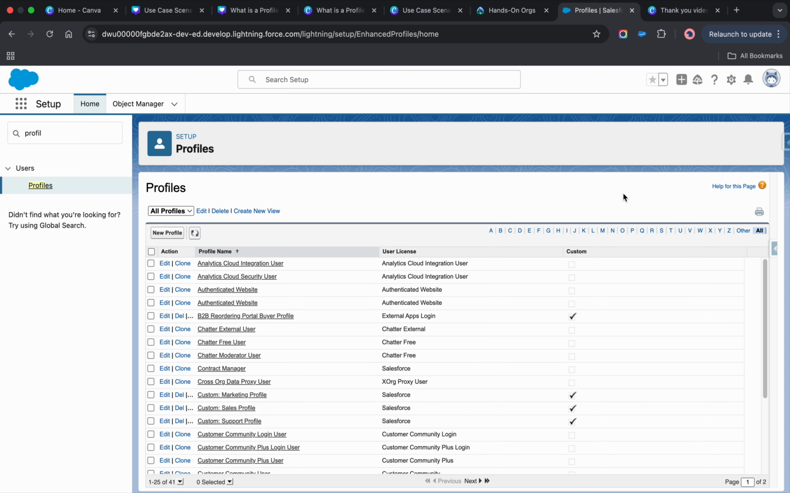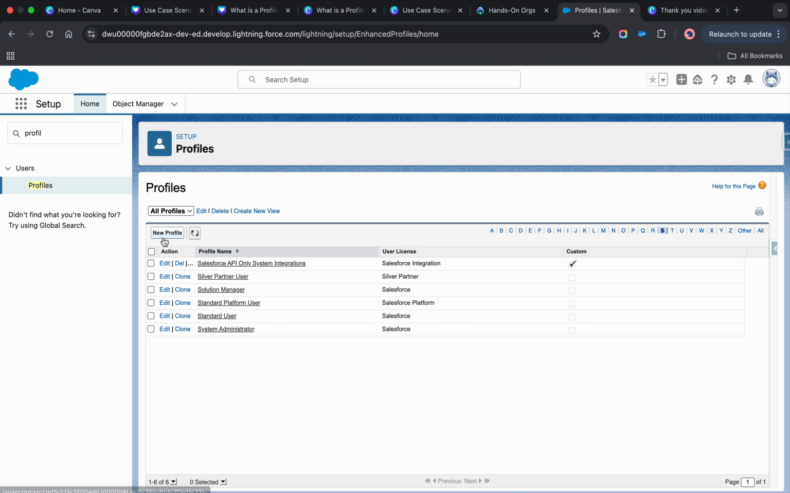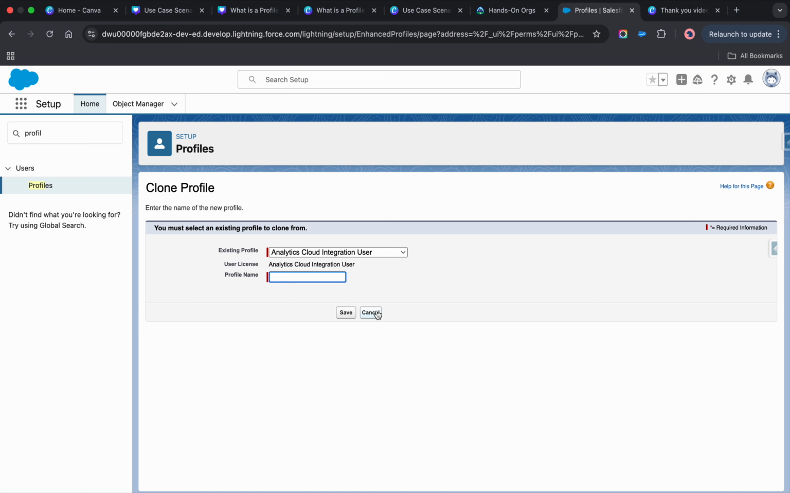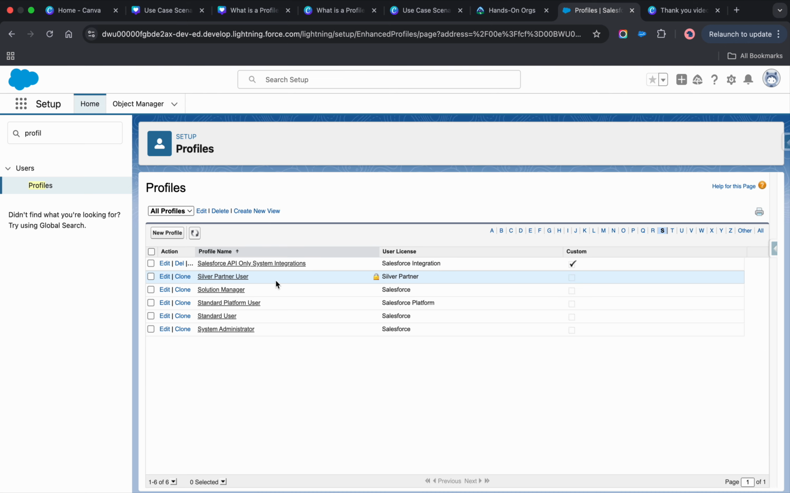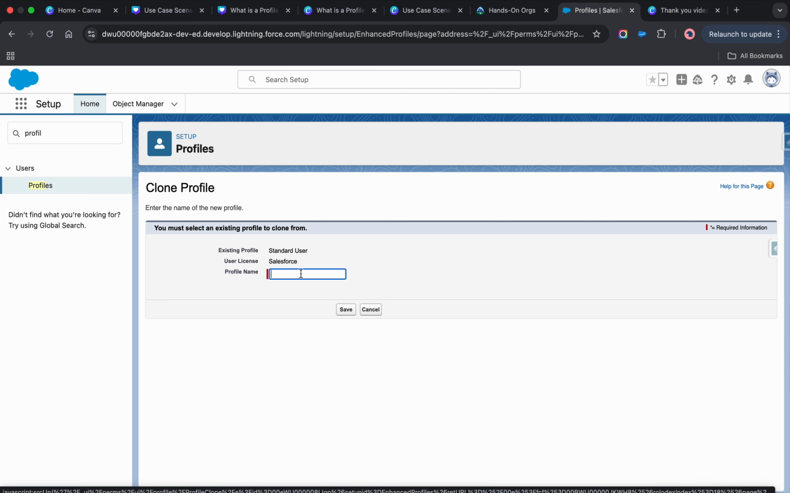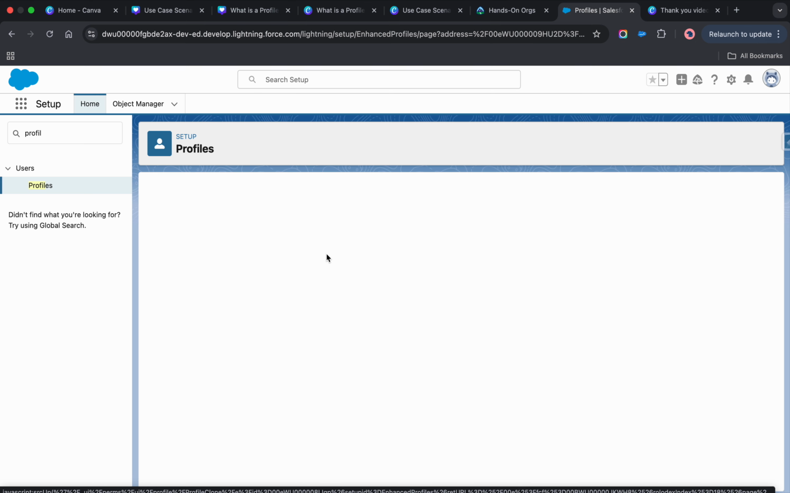It is always recommended to clone the existing profile rather than creating a new one. So for now we will be using Standard User. You need to clone it, and enter the profile name, Custom Salesforce Sales. Okay, so this is the profile name that I have given. You can give anything that you want.